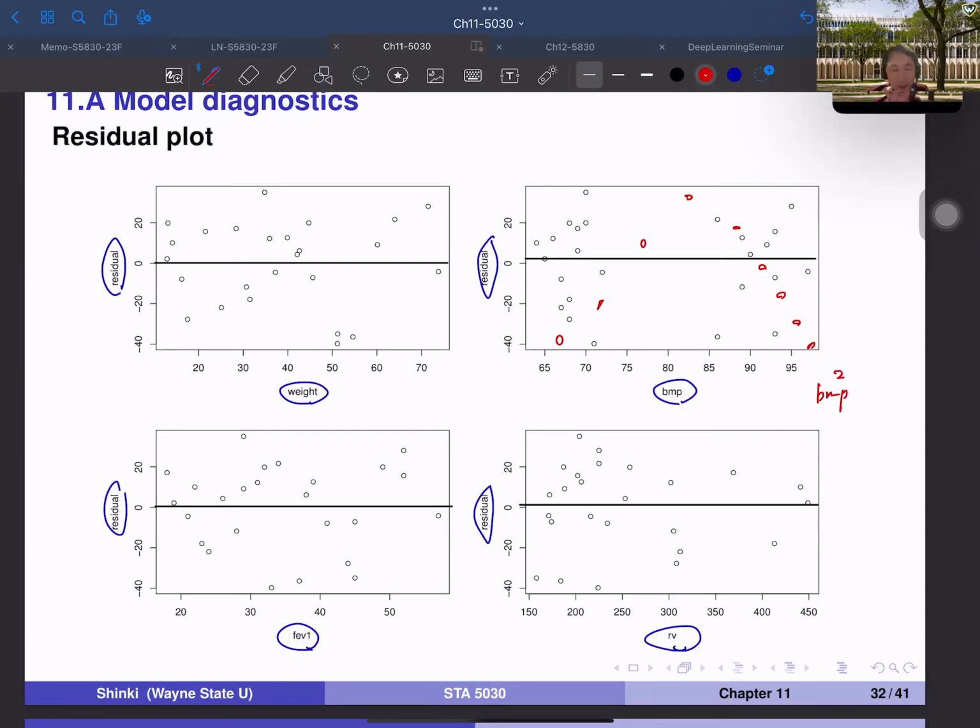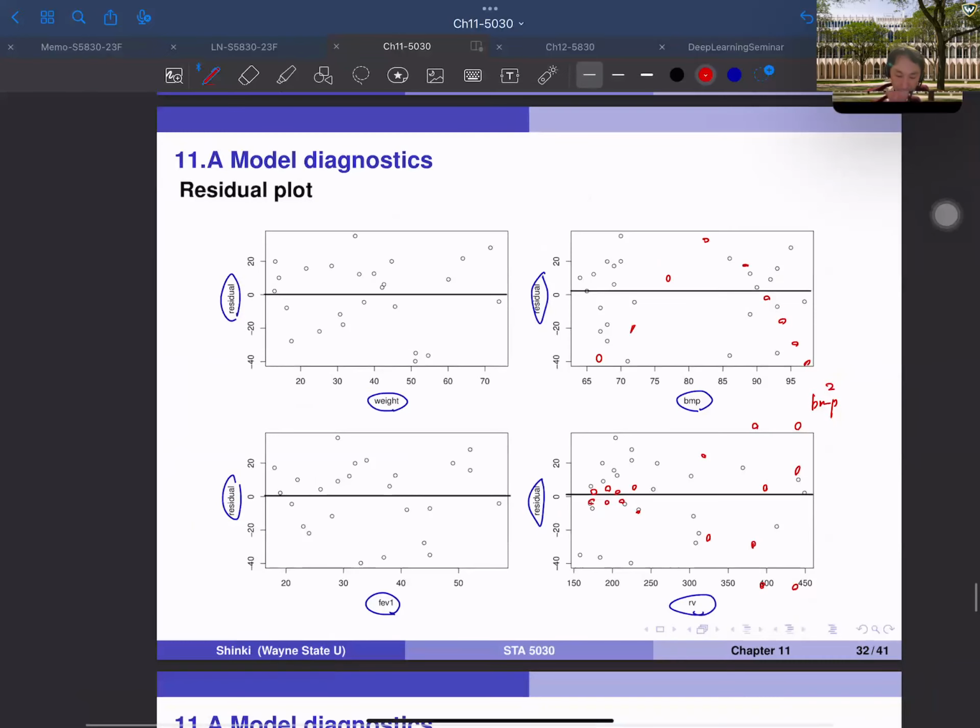The problematic case is if we have some specific pattern like this, then certainly BMP squared should be another predictor, because we have a quadratic pattern. Or if we have larger variation when predictor values are larger, like this, then maybe we have to transform y. It's not always clear, but sometimes we have to. If we have some specific pattern in the residuals, then we have to remove those characteristics to get a better model.